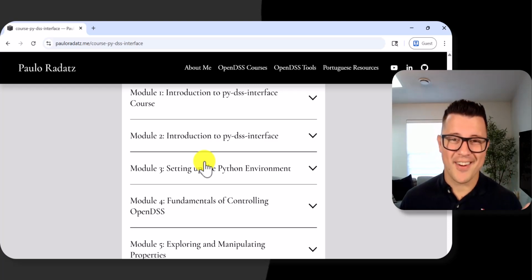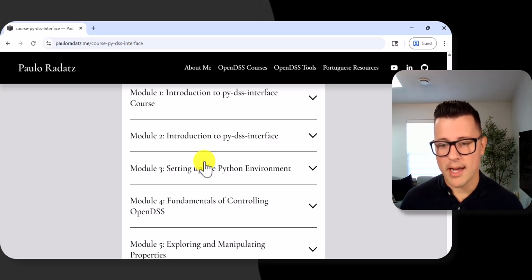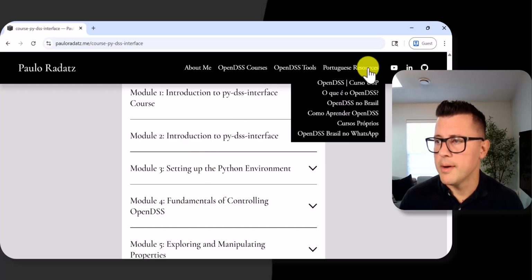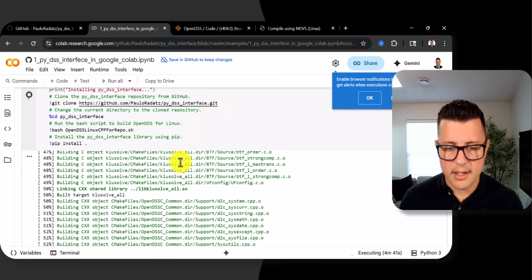I do like it, right? I know I did it, but I would say this is amazing. If I was starting with OpenDSS, I would love to have something like that to be able to speed up my learning process and be able to do a lot more than, you know, maybe what I took years to learn.